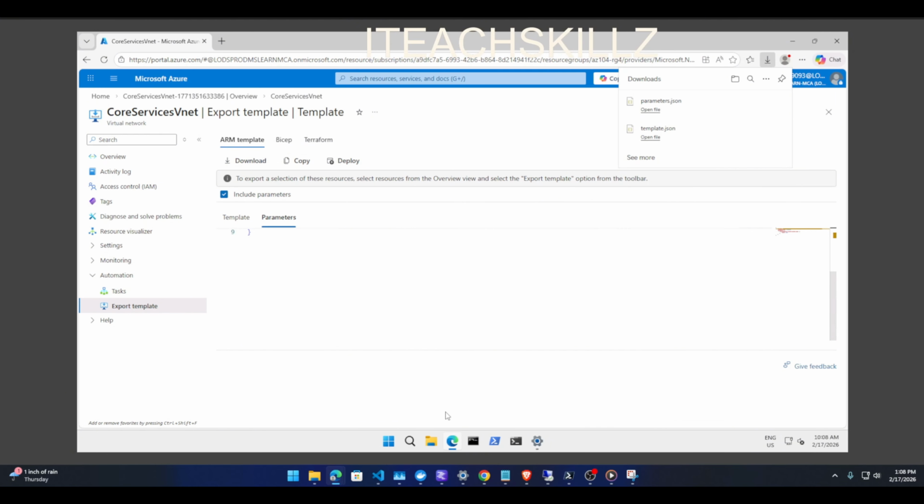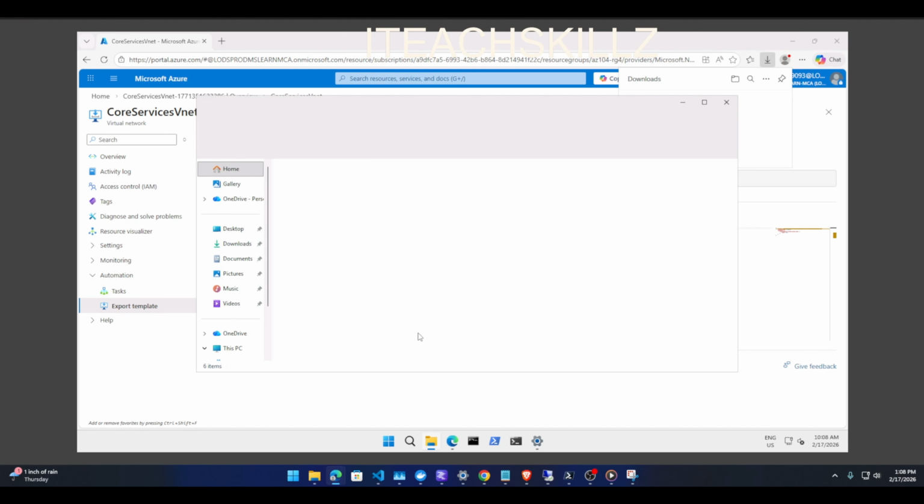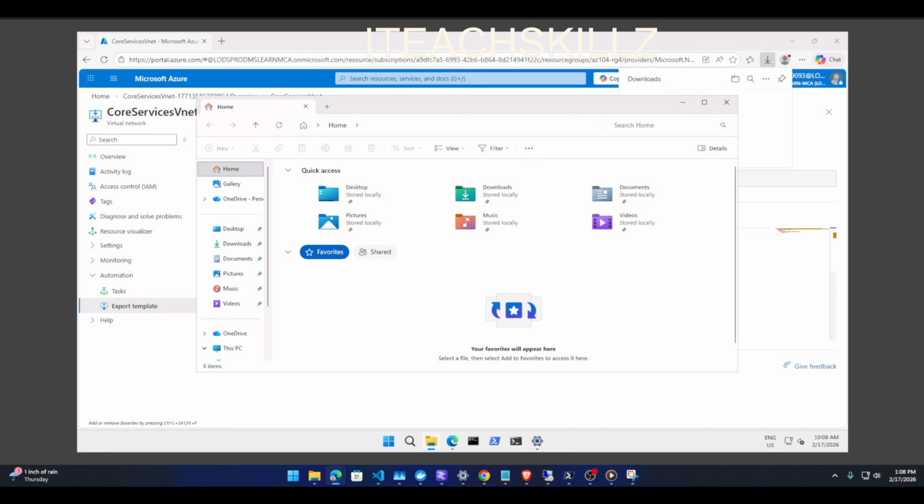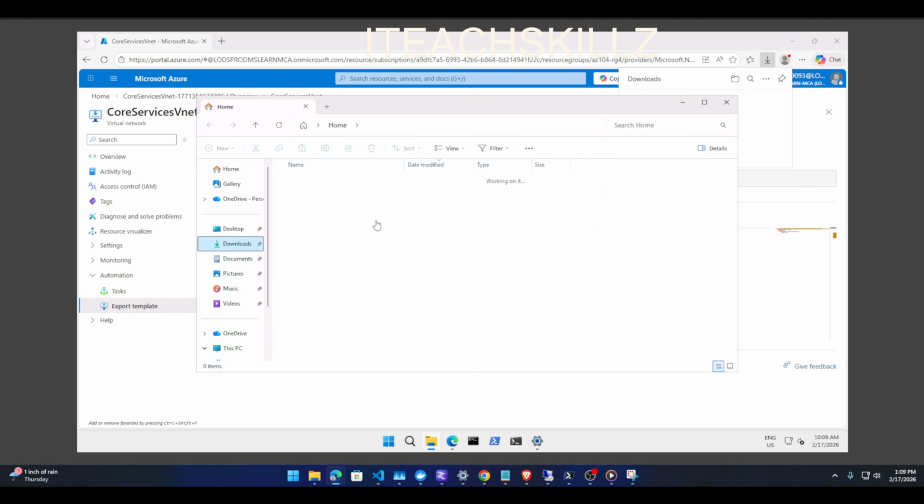Okay, so I guess everything is good now. We got everything we needed. So now let's come over here to open those files. Now this is the most important thing: we're gonna modify this to where it can actually be good. So the template is there.